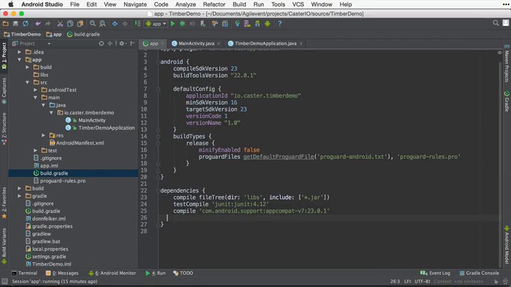Today I'm going to demonstrate how to implement logging with Timber. Timber is a flexible logging library for Android. I'm going to start with a new project, but this could easily be implemented on any existing Android project with just a tiny bit of work.